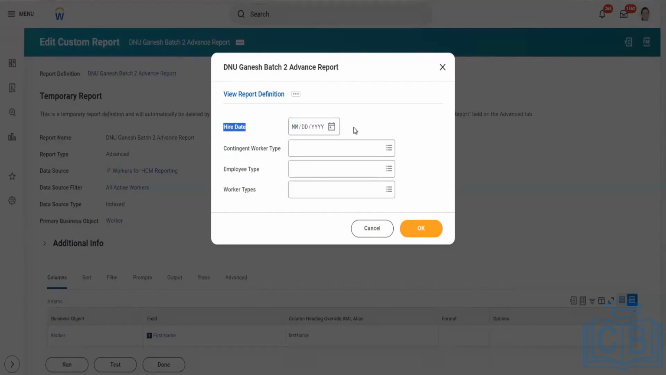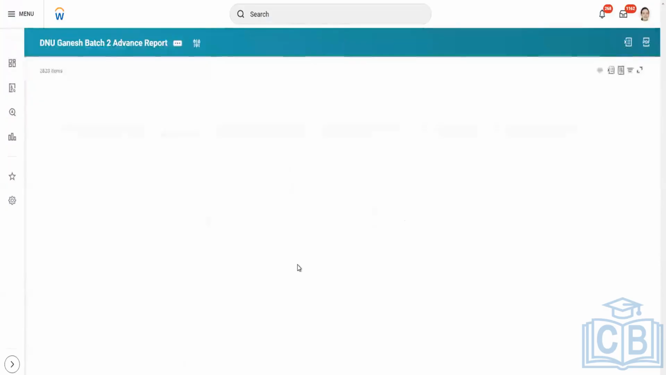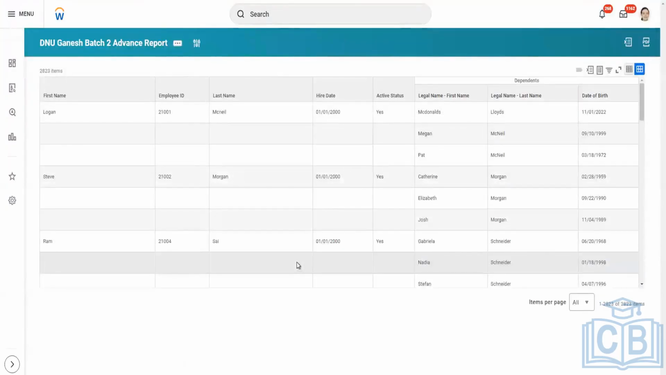This is just a blank value. I'm not passing anything here. When I click on it, it is showing hire date. It compared hire date with a blank value, a blank date. The blank date is something like 00, 19 something.